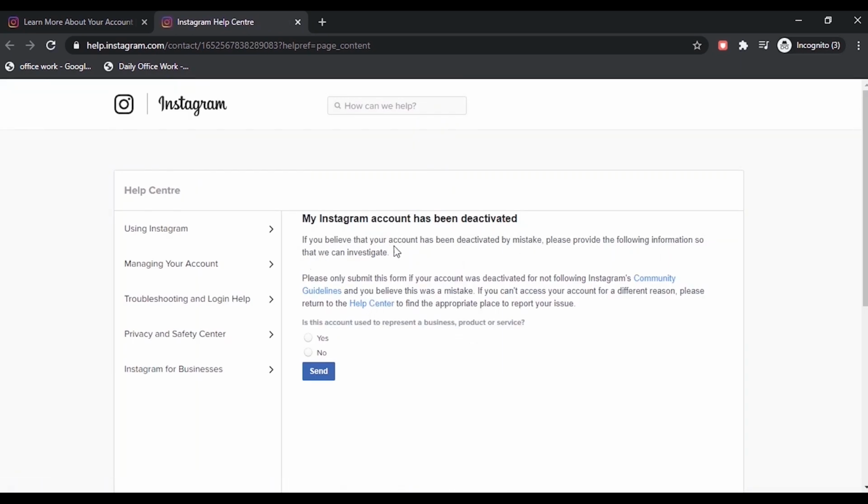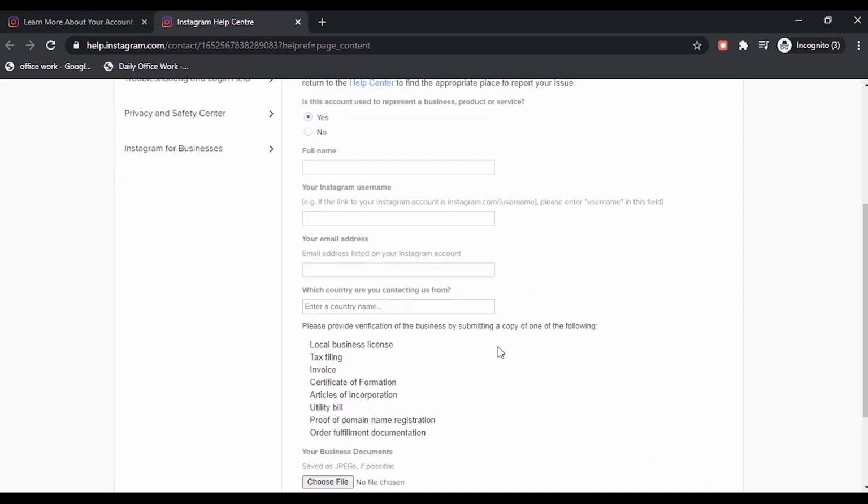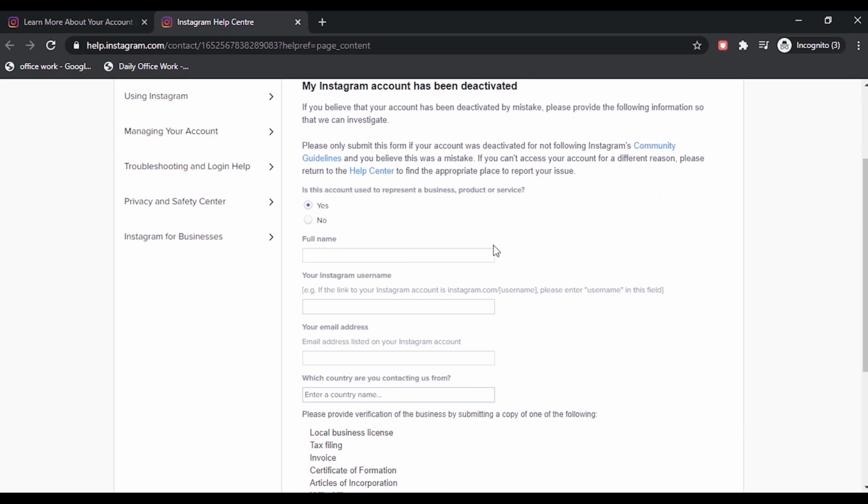Now in a new tab, a new form will open that says my Instagram account has been deactivated. So if you think it was a mistake, you can send them an appeal to get your account back. All right. So the question says, is this account used to represent a business, product or service? If there was a business, you can select yes.